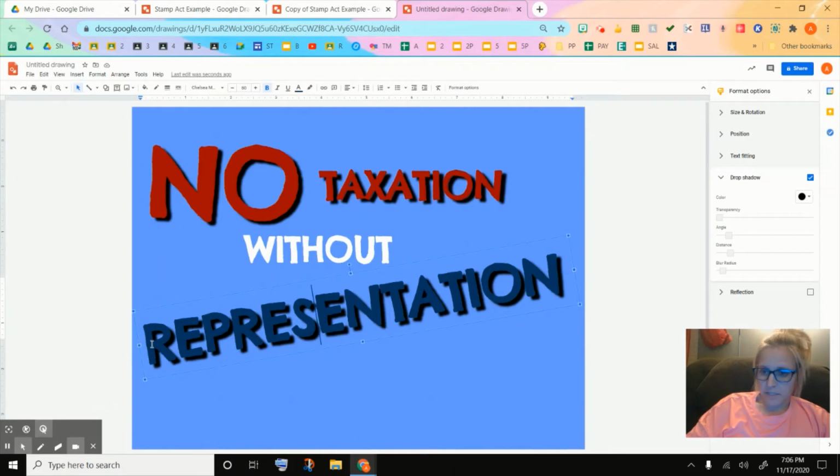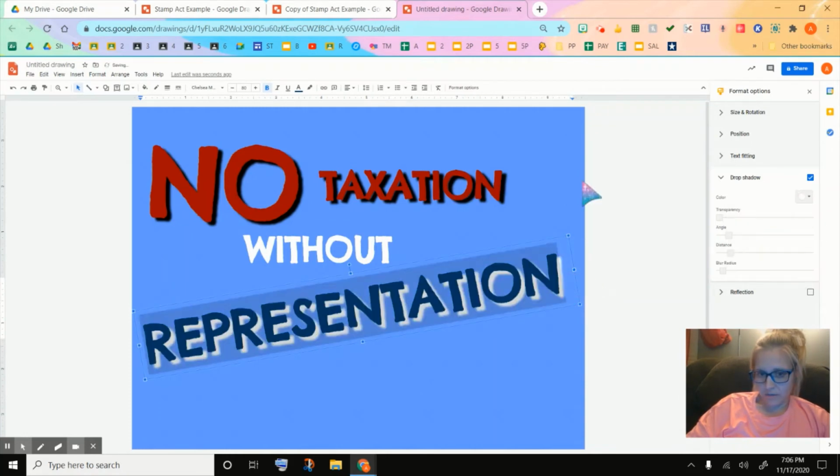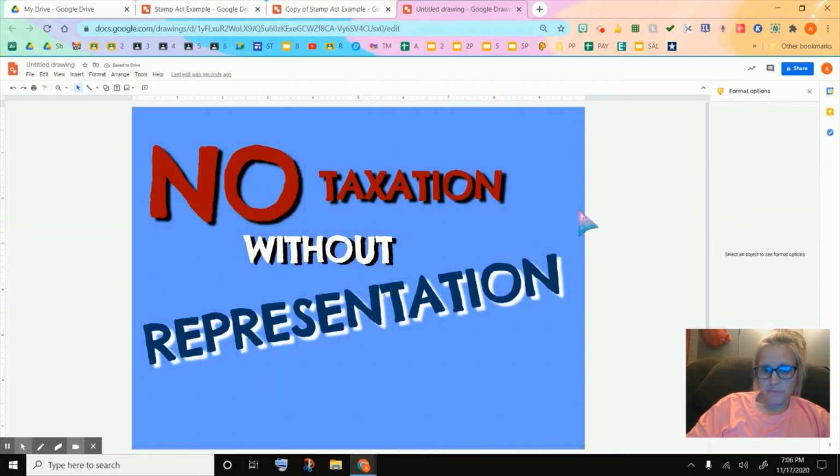All right, so I just made those adjustments, and I think that I want to try this one out with a different color drop shadow. All right, so maybe you're liking how that looks.